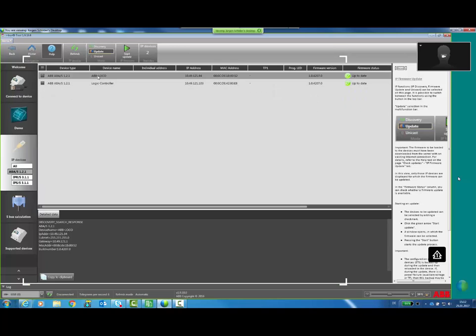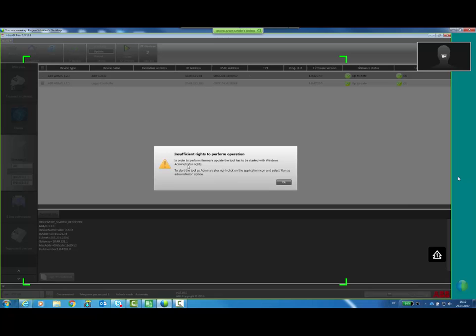And then, oh, what happens? I get here a strange message: insufficient rights to perform operation. Okay, this appears, for example, when you don't have the admin rights.